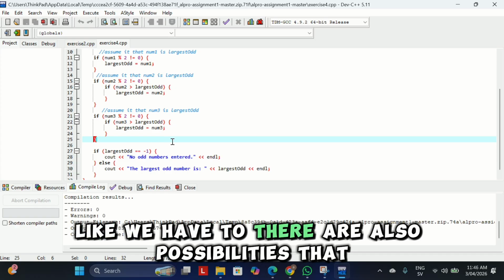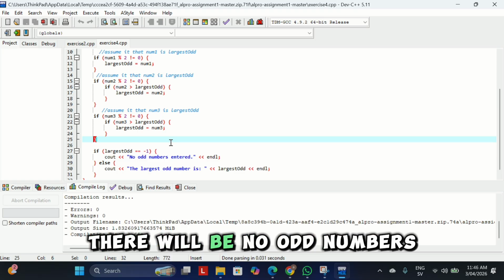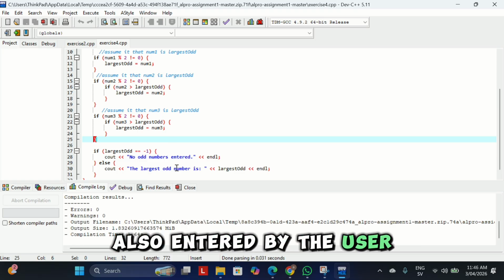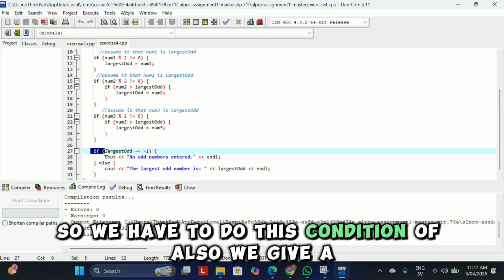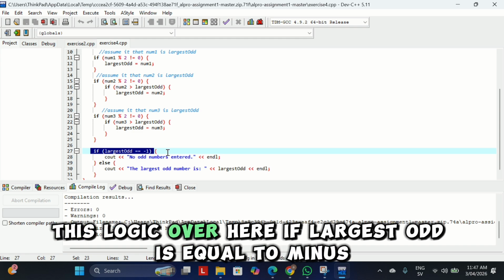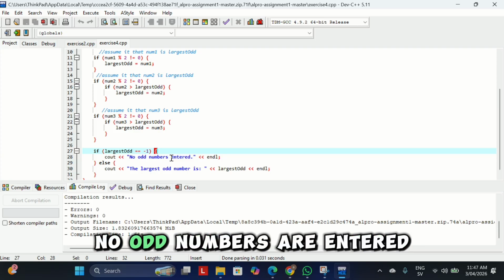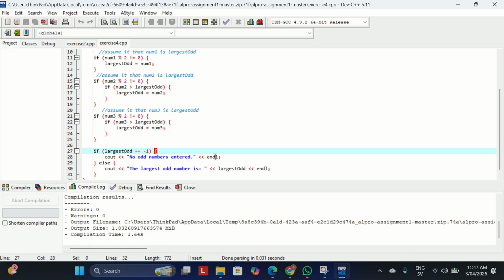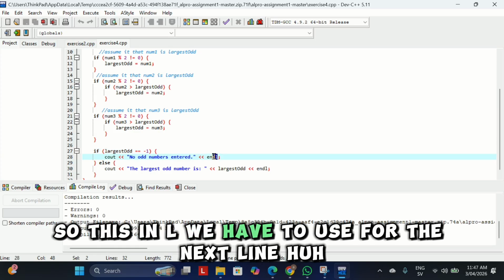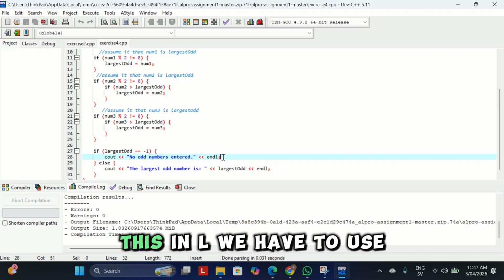There are also possibilities that there will be no odd numbers entered by the user. So we have to add this condition, and we give this logic over here. If largest odd is equal to minus 1, the program will show the output: no odd numbers are entered. So this int l we have to use for the next line.